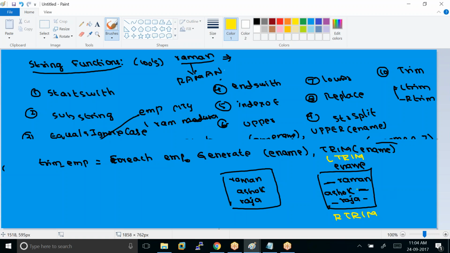R trim means only the spaces on the right-hand side will be removed. For Raja, this space alone will be removed. If you have right trim, you will get Raman, Ashok, and Raja. This is the output. The right space will be removed. So this is the way by which you apply either trim or L trim. You need to generate the field, and after applying this condition, the field will be listed. So these are all the ways by which you need to apply the string functions.